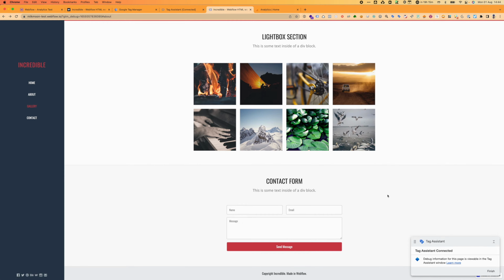So we've got a generic form trigger, or at least that's what we called it. And basically what that is going to do is it's going to track everything. We didn't put in any filters, so every form submit on the website will be tracked.